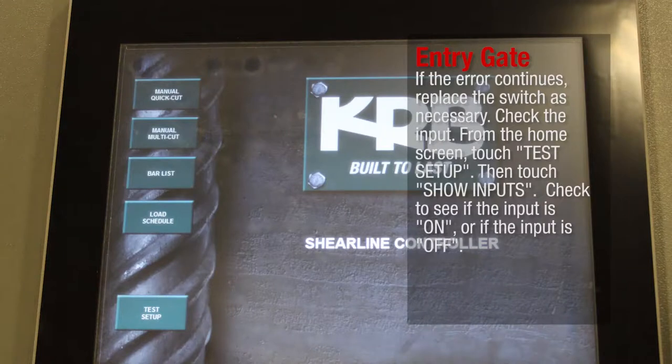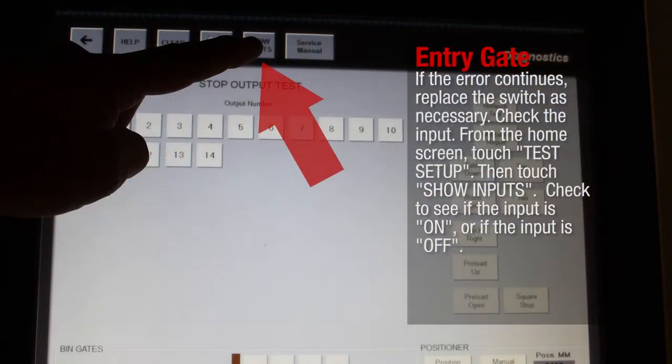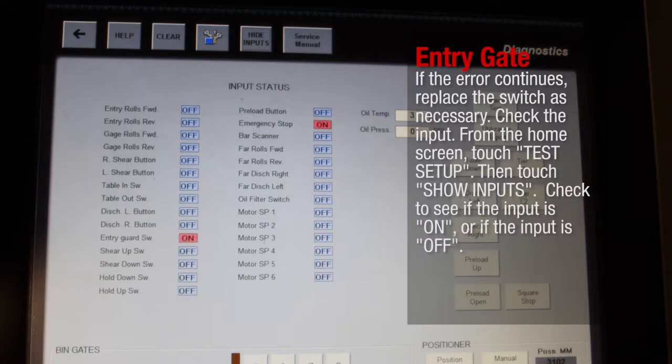Check the input. From the home screen, touch Test Setup, then touch Show Inputs. Check to see if the input is on or if the input is off.